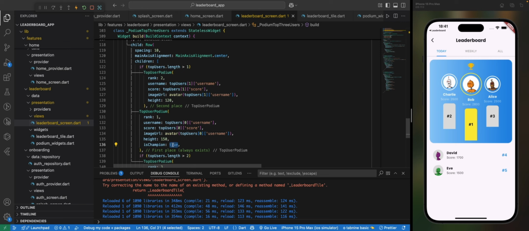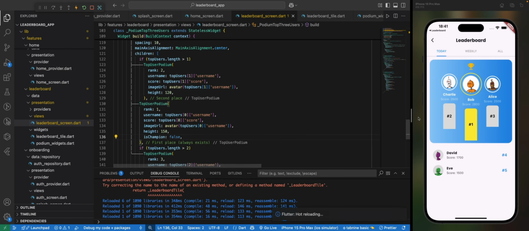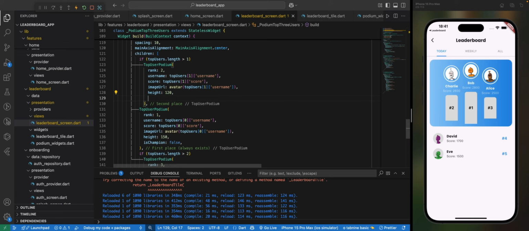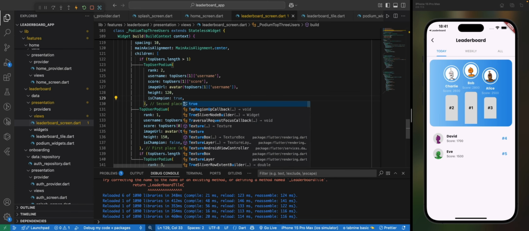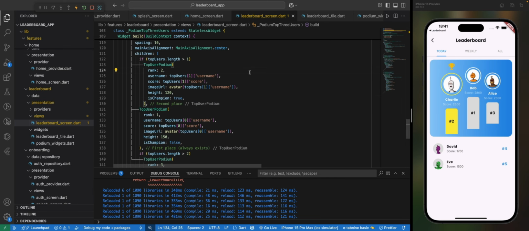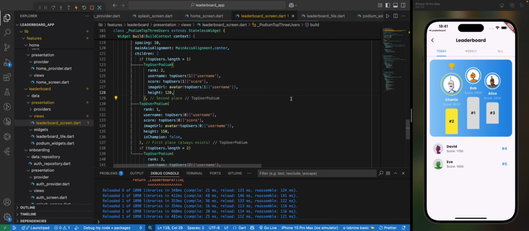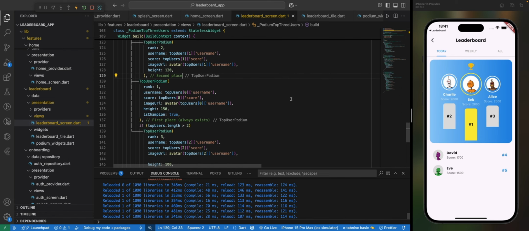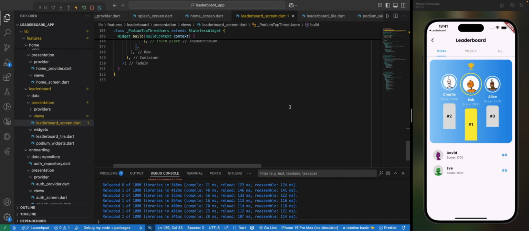And let's say champion is false now. It's not going to show that stuff there. If we set champion here to true, it's going to show that stuff on top of it. And you can see the height is different and the color here is different. So that's pretty much it, which you can incorporate in your next Flutter project.